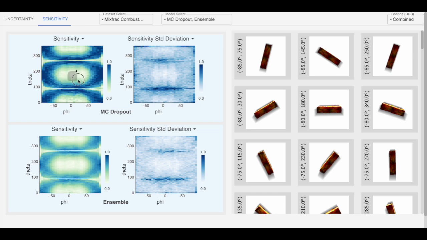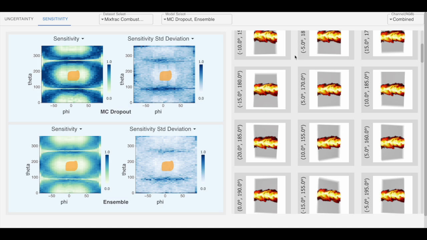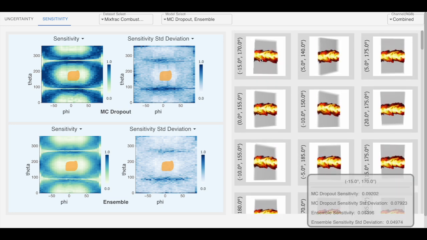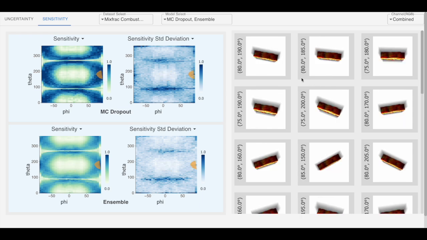Let us select a subset of images from these low sensitivity regions, and on the image view panel we can see that the images that have the frontal view of the dataset are selected. So we can see that from these viewpoints, if we change the input view slightly, then the images will not change rapidly. But if we select a subset of views from the high sensitive regions, then we can see that in the image view panel, mostly the slanted and the side views of the images are selected.